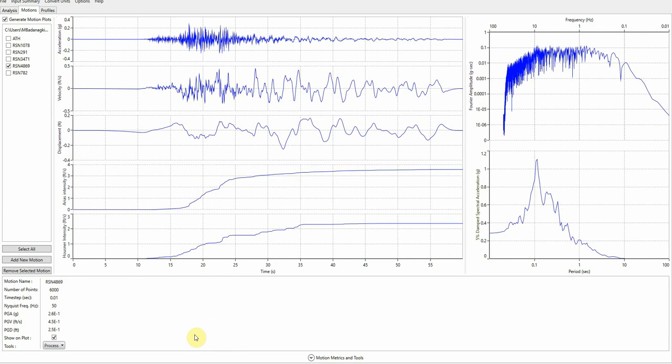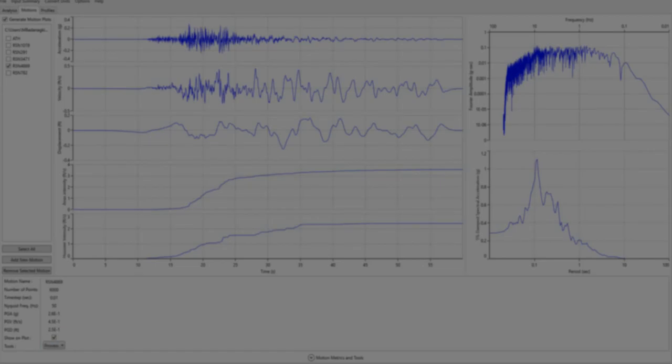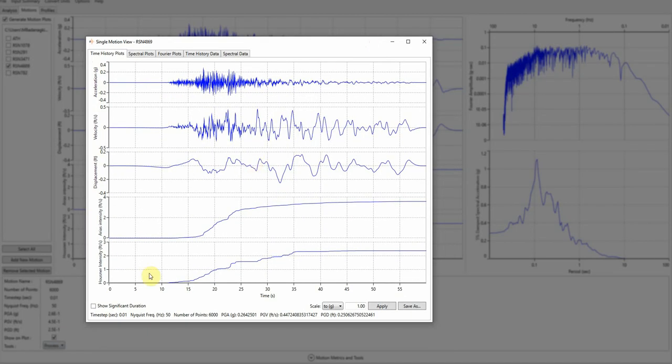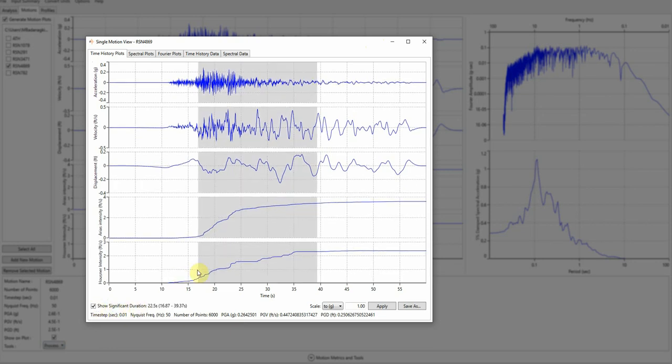I open it, then I go to process, I click on process, then I go to single motion view, I click on single motion view, and I will have this window. I activate this option, which is show the significant duration. When I activate it, it automatically highlights the significant duration, but be careful. Deep Soil calculates the significant duration as D595. It does not calculate the D575. So this number represents the D595. Let's compare this number to our value.